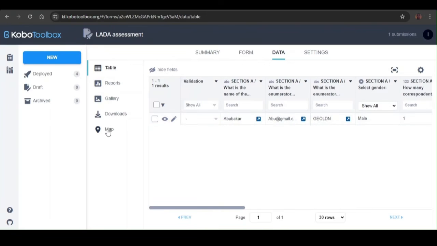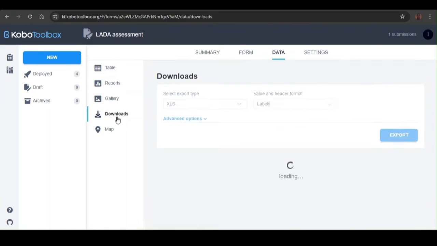And if you had any geospatial data set, it views here. If we had taken any pictures from the form, it appears in this gallery. But now we're just going to download.